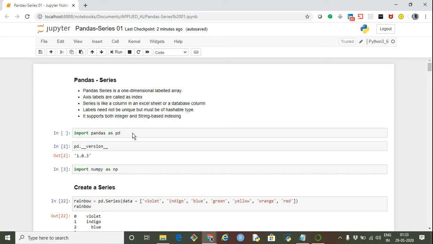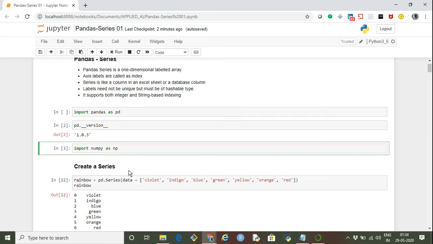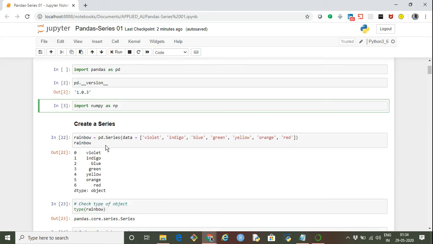So to start with, we import the pandas library using the normal convention: import pandas as pd. pd is the normal convention that we use to represent pandas. Okay. Now the version I'm using is 1.0.3. I'm importing the NumPy library also. So let's create a first series.